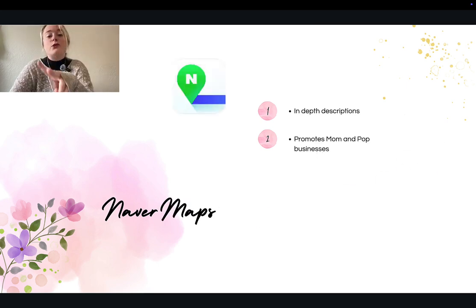There are two main map apps in Korea, Naver Maps and Kakao Maps. I will talk about Kakao Maps later, but I prefer Naver Maps. It is really in-depth with its descriptions. It also promotes mom and pop businesses. Overall, it's been shown to just be more tourist friendly and international friendly. I really like it. It also gives you the ability to make different lists. So cafes can be a separate list, your restaurants can be one list, hotels another. It lets you color coordinate them, which I love.